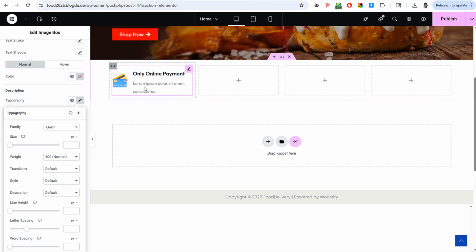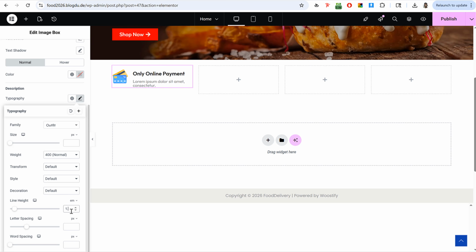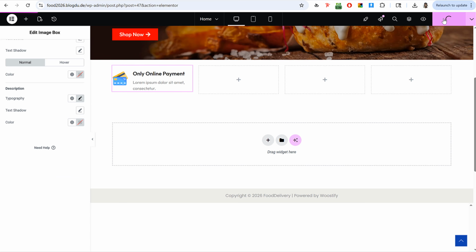I just want to decrease the line height. There is too much spacing between the lines. So under line height, I'll make it EM and I'll type in 1.5. This is how we want it. Now you can click on publish. Now before you create a second, third, fourth, let's first make this one mobile and tablet friendly. Then we can move on to our second, third, fourth.